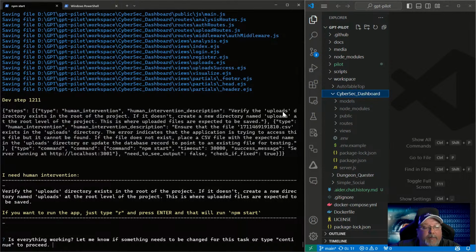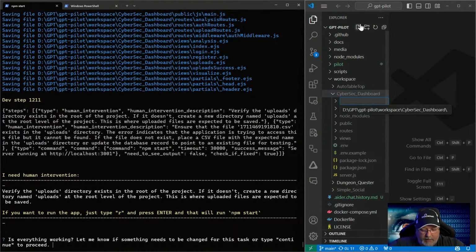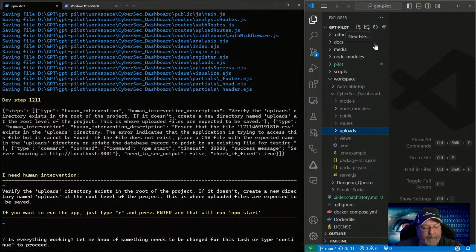Okay. So what's it saying to do here? Yeah, verify the uploads directory exists in the root folder. So it didn't create a new directory. If it doesn't exist, create a new directory named uploads at the root of the project. All right, so let's do that. Let's manually create the uploads folder. Okay, uploads. Now let's rerun it and see if that works.